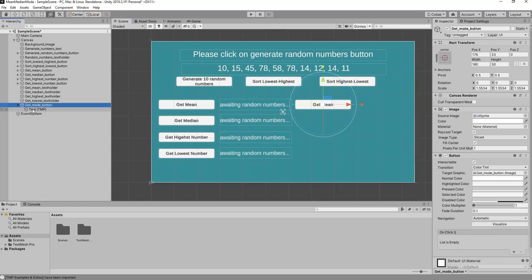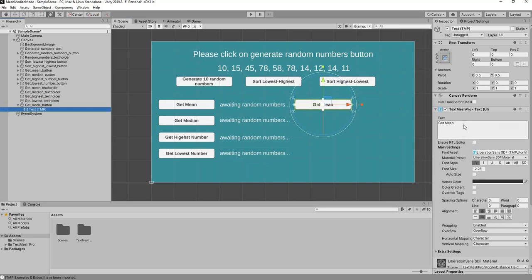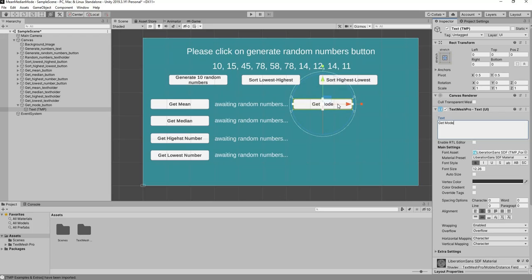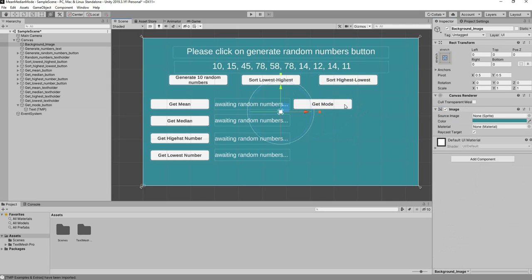We're going to expand it, click on the text component, go in its inspector and change the text on the button to get mode. While we're here, we could also resize the button because we don't need it to be so big, or we could leave it that big just so that all the buttons are a uniform size. Then we're going to need a text for the mode and a text for the frequency. So let's do that quickly.